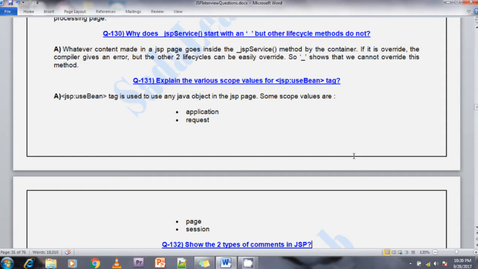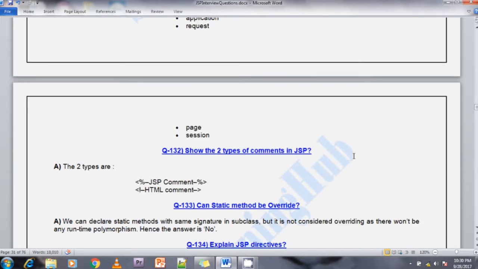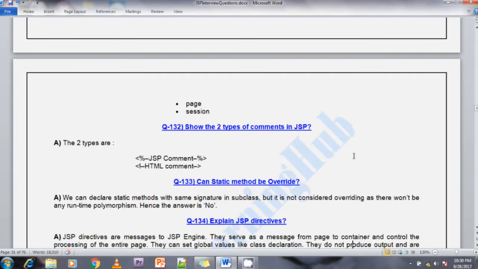application. The request scope means that the Java Bean object is only available throughout the request. And the page scope means that the Java Bean object will be available only for that particular page. Coming to the session scope, that Java Bean object is available throughout the session object.